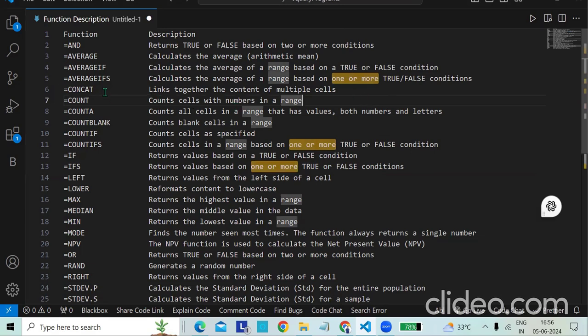And CONCAT. It links together the content of multiple cells. So what is the meaning of CONCAT? It will attach multiple cells. So you have written something in one cell and something in another cell. If you want to combine the content of both cells, you have to use the CONCAT function. I hope you understand CONCAT.